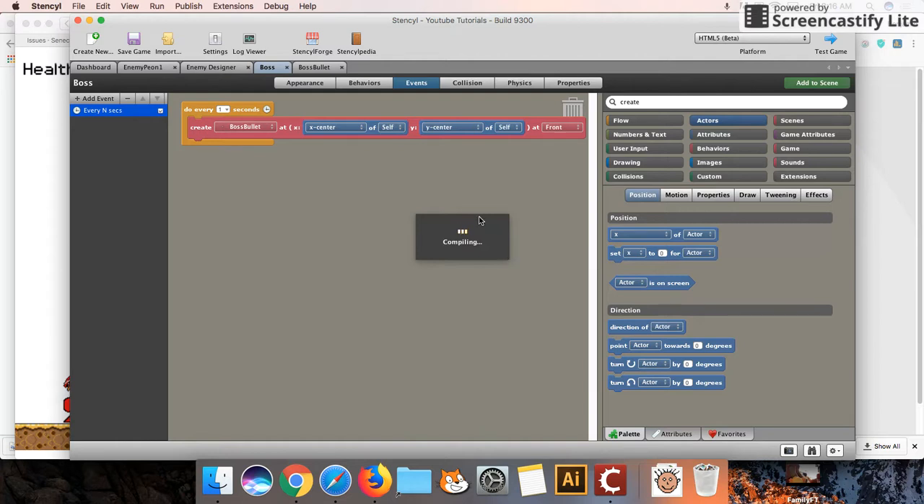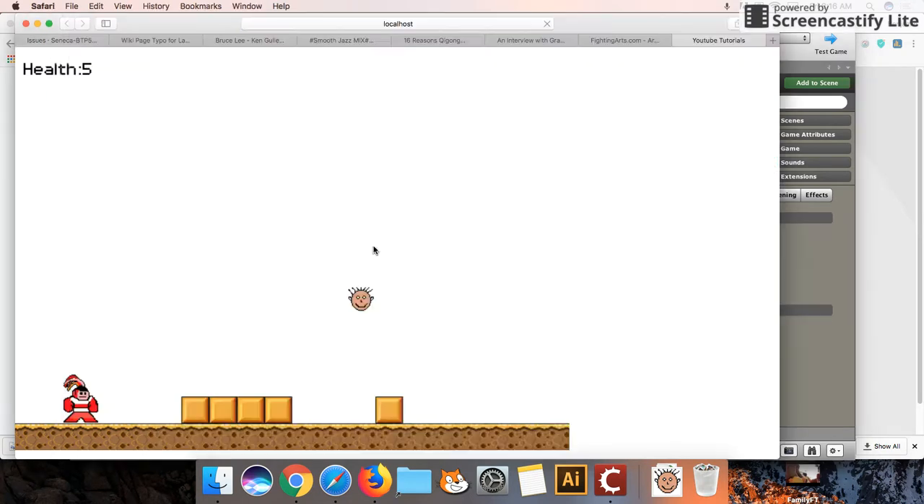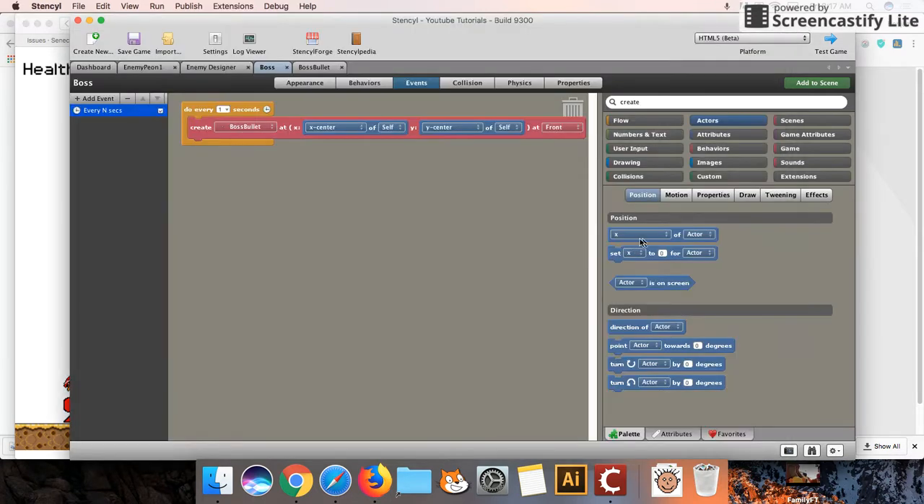And so we'll be doing that as it's compiling right now. And actually, I'll just let it compile first. Okay, so you can see there's a bullet being plopped out every 1 second, but it's just falling straight down. And so that's not the most interesting thing in the world, I guess.